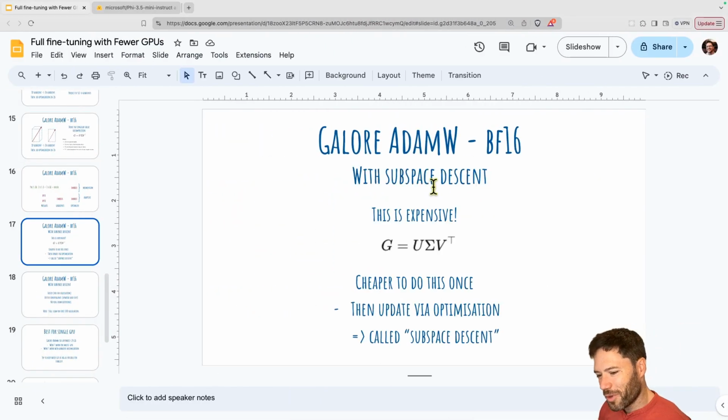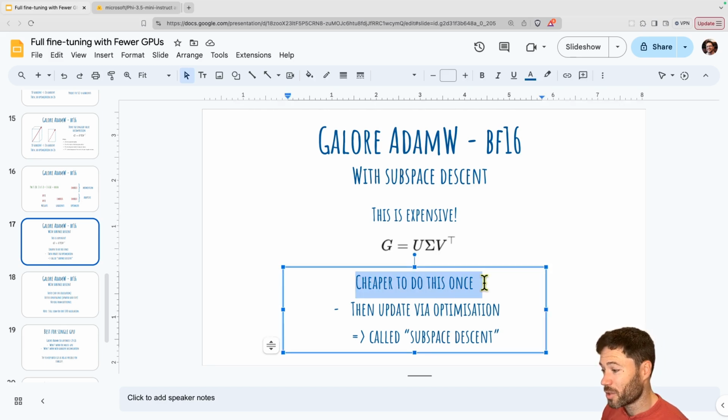So I mentioned if we do this SVD calculation to reduce the gradients, it's expensive. And the key realization of subspace descent is that it's cheaper just to do this once at the very start of training. And instead of recalculating what the low rank representation is, it's better to just find it via optimization. So it's actually cheaper to run a quick optimization problem than to do the SVD calculation. And that's particularly true if the matrices get large because you have, I think, this cubic relationship that the SVD calculation takes. So this is called subspace descent.